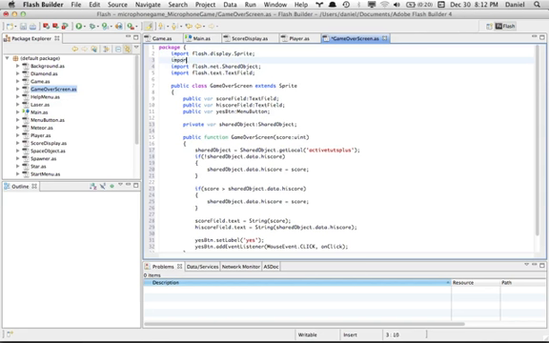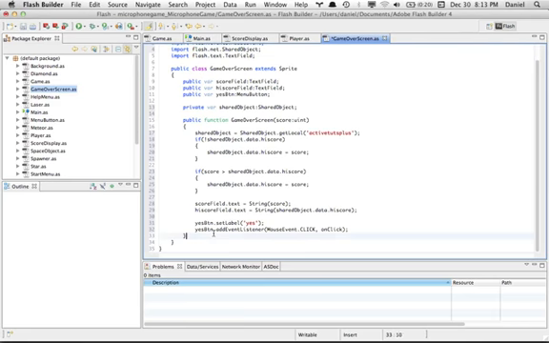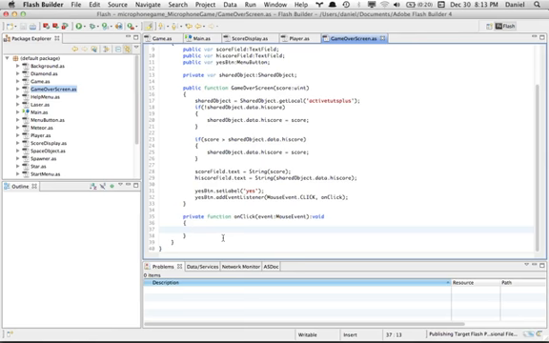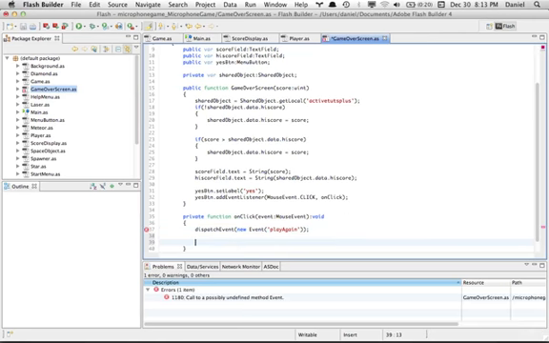Going to import the mouse event class. So import flash dot events dot mouse event. Let's create our onClick function. And when we're clicking it, let's dispatch an event, a new event named play again. Let's clean up as well.